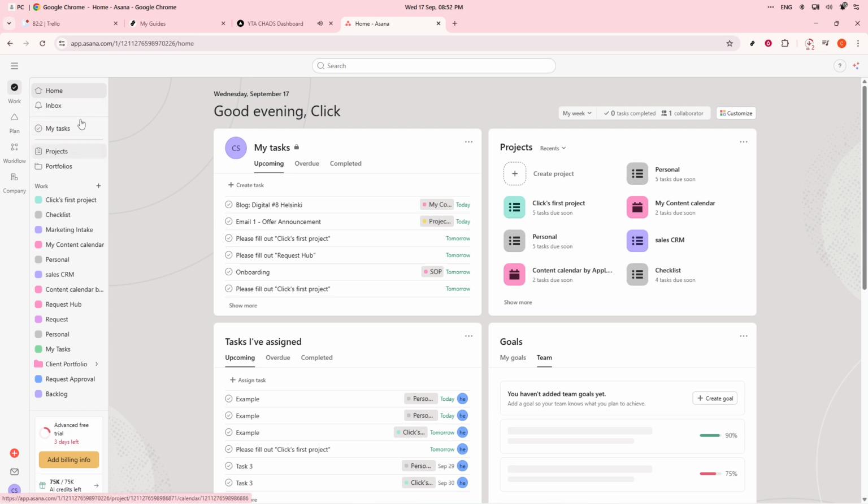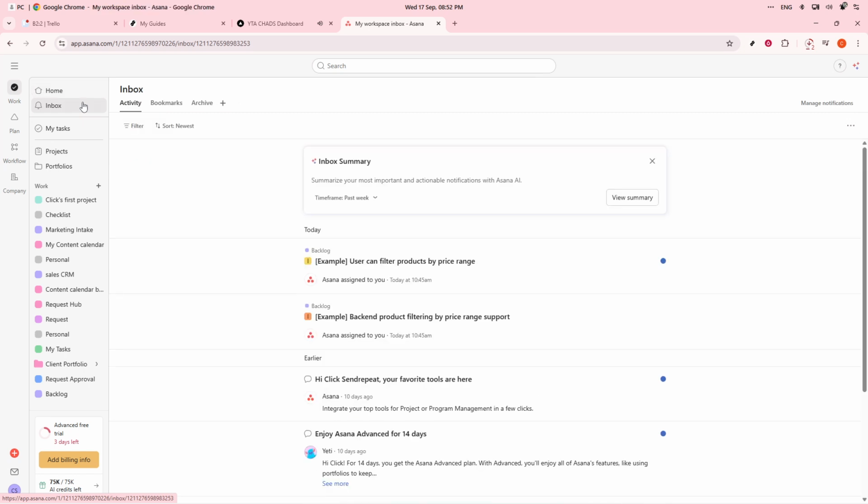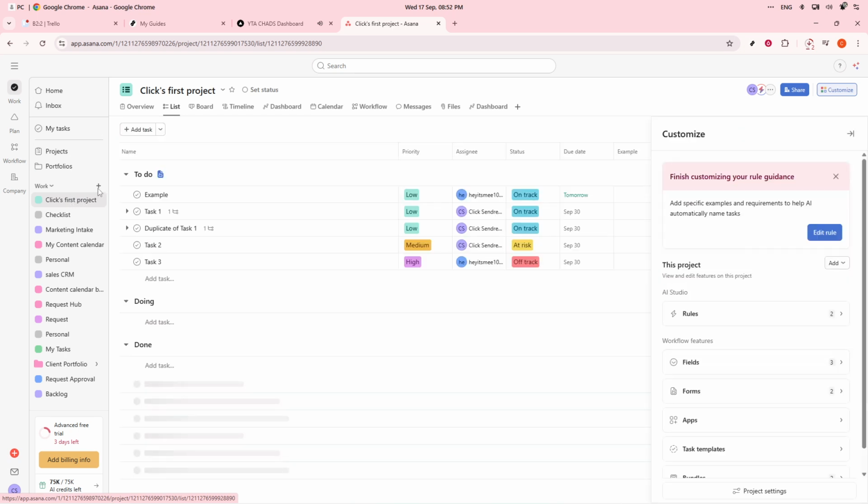You have 3 different views to work with: list, board, and calendar, and a basic level of search and reporting features. Plus, for smoother workflows, you have basic integrations available like with Google Drive, Slack, and Outlook.